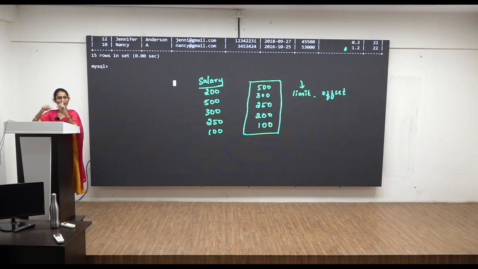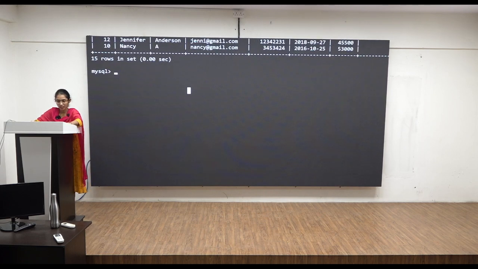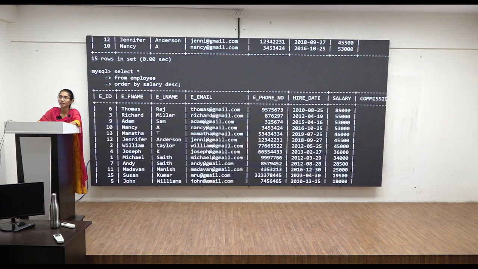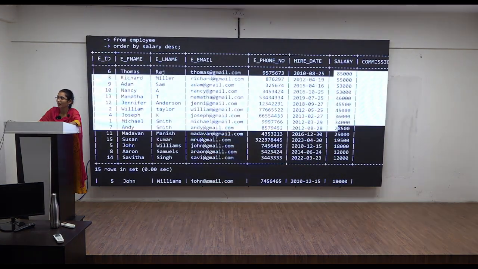I will write limit here, and then what exactly I need to do. The query here is: select star from employee, order by salary in descending order. If I run this, I will be getting everything. You can see every salary that I got here.